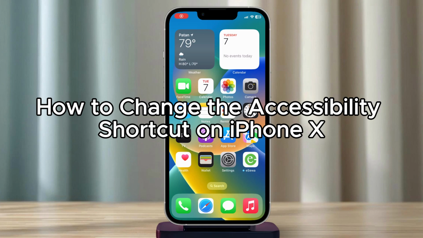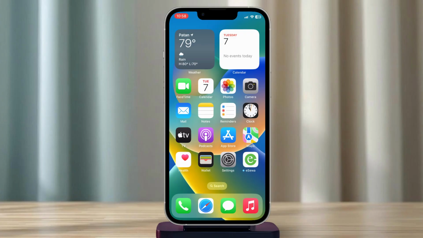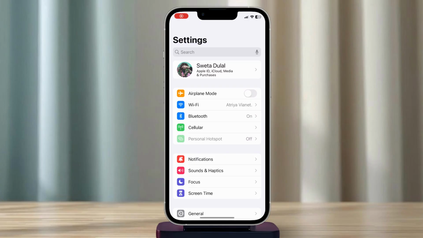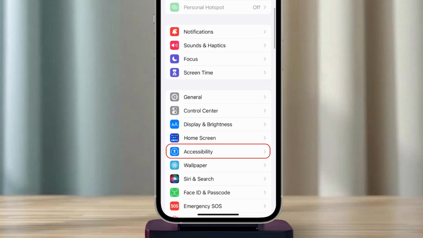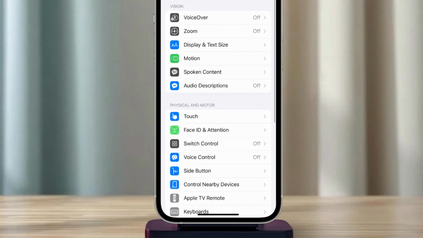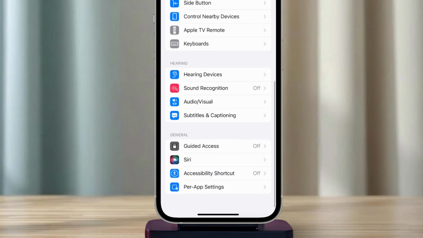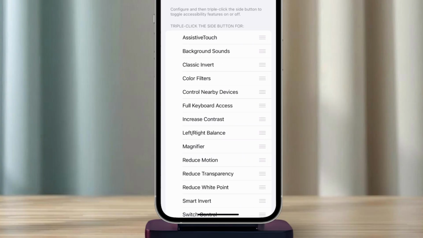How to change the accessibility shortcut on iPhone X. Here's how to do it. First, open the Settings app on your iPhone X. Scroll down and tap Accessibility. Next, scroll all the way to the bottom and tap Accessibility Shortcut.